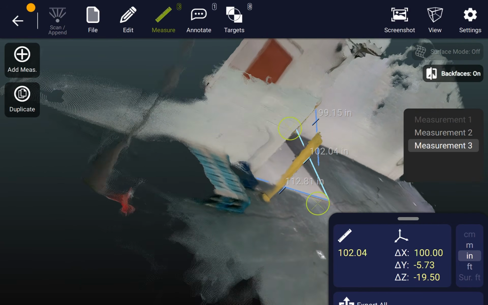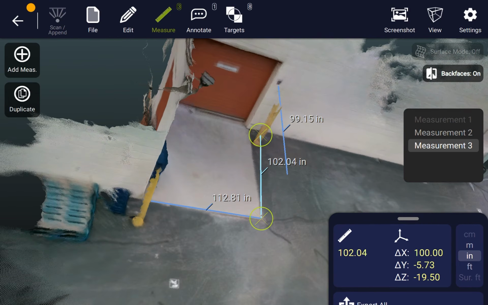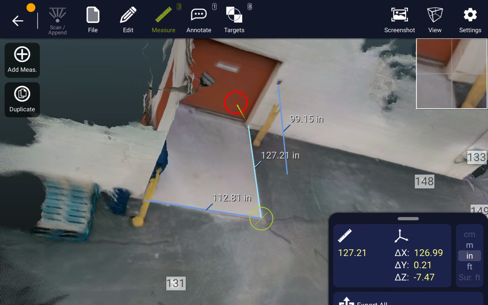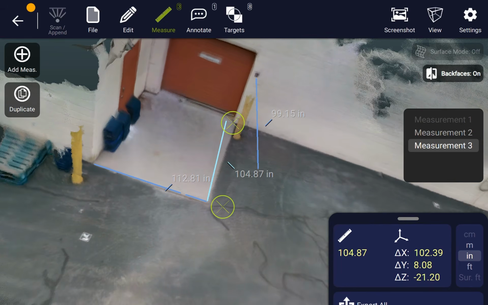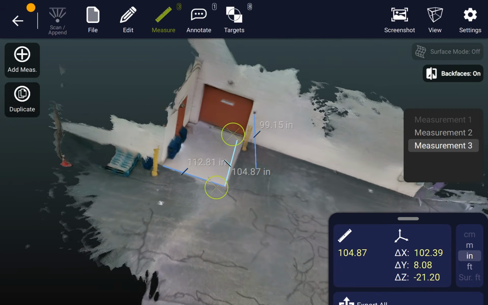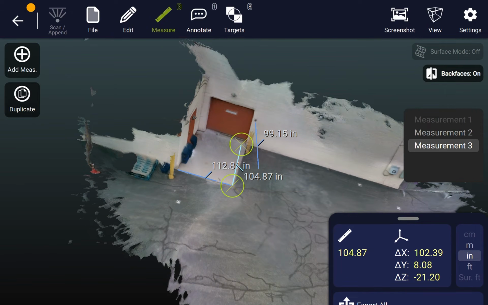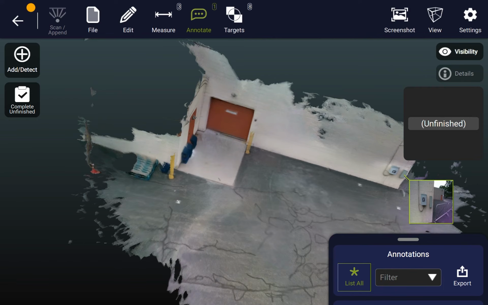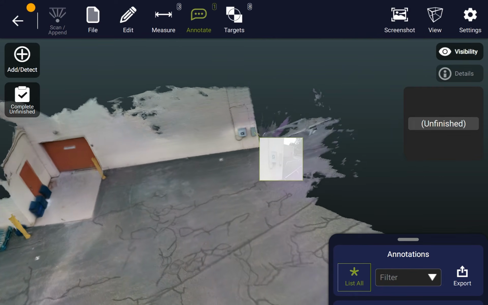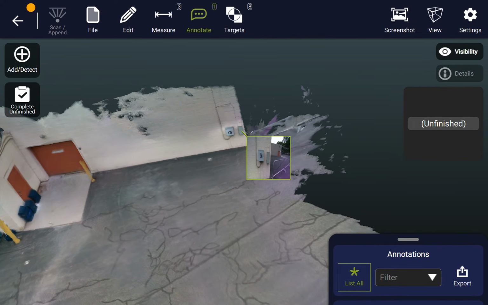You can adjust these measurements very easily. If you didn't quite get the point you were trying to select, you just press that green circle and then move to reset. Next up, we're going to cover the Annotate tab, where you see we have a 1 next to the icon indicating the 1 scan time annotation that was already taken. And we're going to first complete that scan time annotation before adding more new annotations.